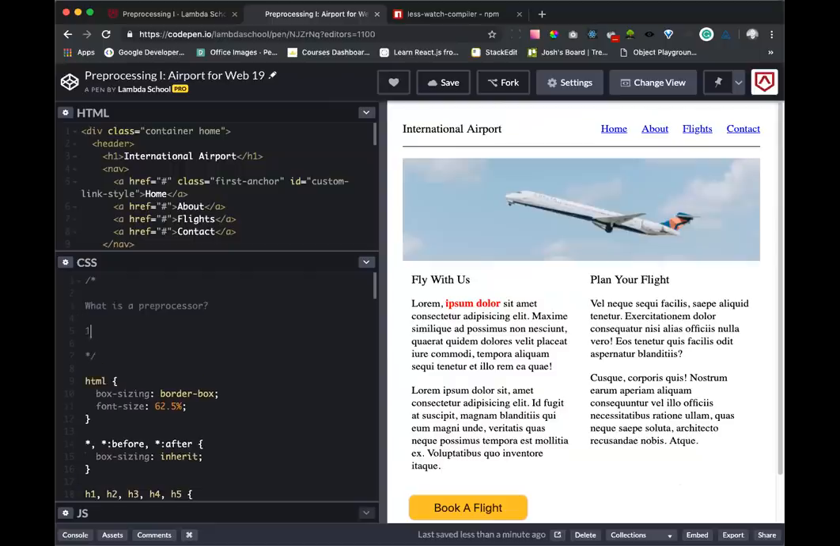Really, it starts with syntax. We're going to be using the Less syntax, and it's syntax that we code in. This is how we write our code. It's not the same as CSS. This is where it's different. We write in a different syntax, a different set of rules.